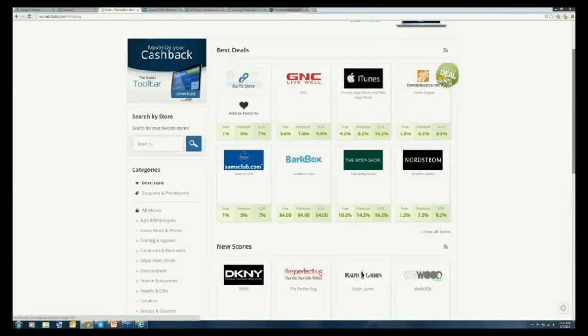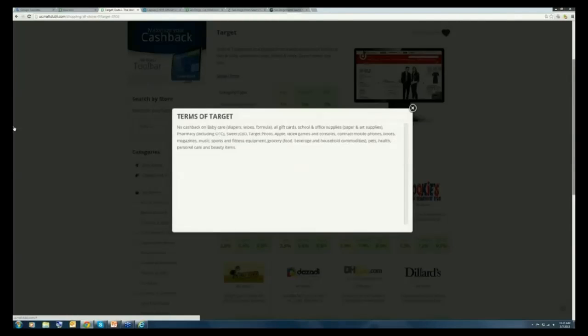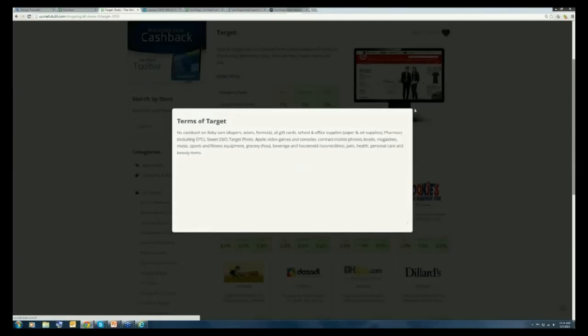Let's go to Target. So we go to Target. Right here, show terms. No cashback on baby care, diapers, wipes, formulas, all gift cards, school, office supplies, paper, and art supplies, pharmacy, including OTC. So this tells you specifically what is exempt, and that way there's no confusion or misunderstanding on it.